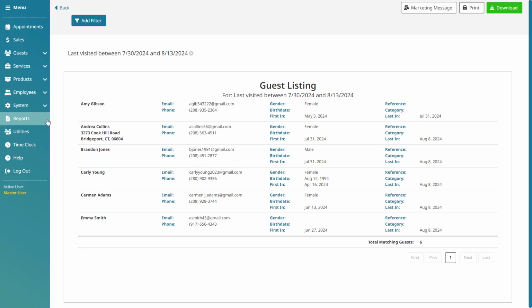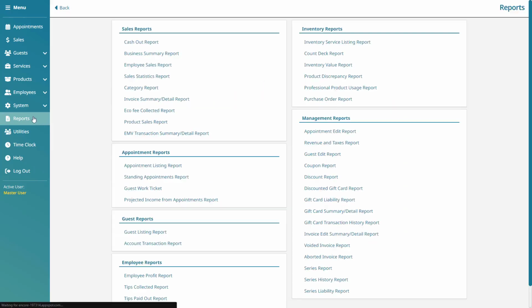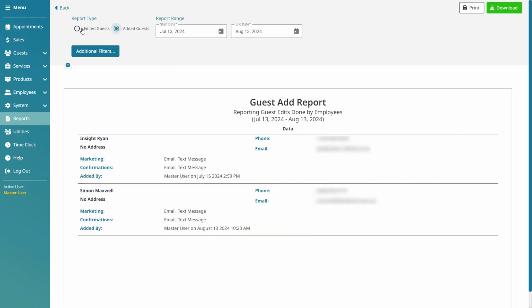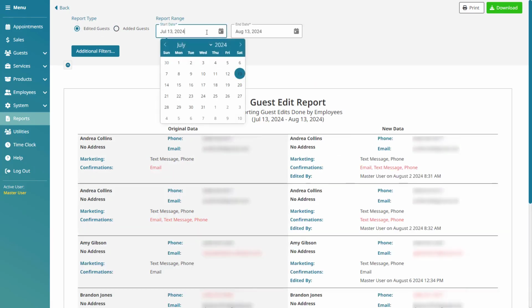Next, we will go over how to view added or edited guests using the Guest Edit report. Go back to Reports. Click on Guest Edit Report. Select either Edited Guests or Added Guests. Choose a date range at the top.